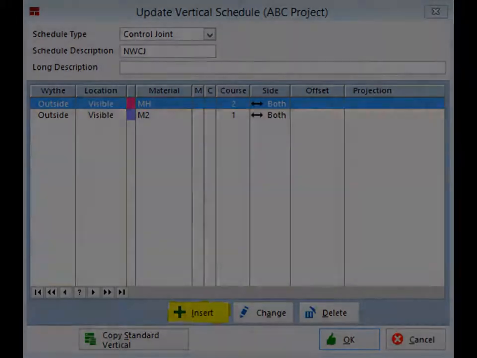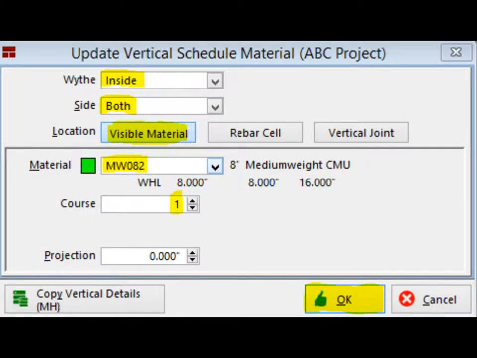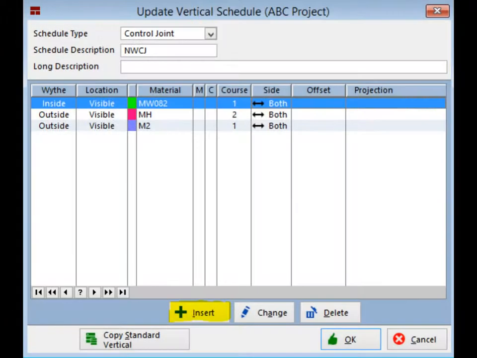Click on Insert. Change the withe to Inside. The side is both and location is visible material. Click on the down arrow next to Material and grab the MW082 CMU. The course selection will be 1. Click on OK and return to Update Vertical Schedule.